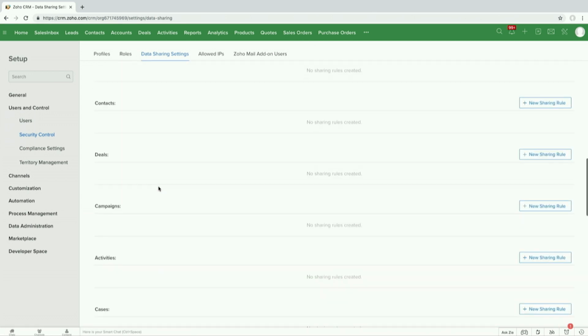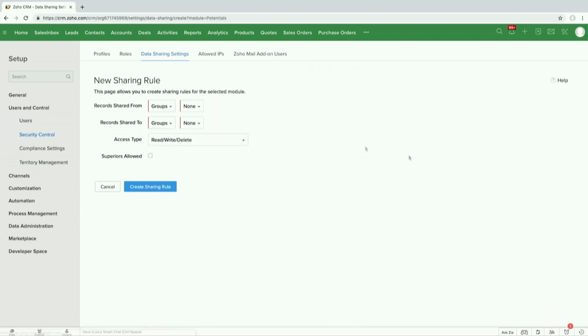And we're also going to go ahead and create one real quick for deals. We're going to create that for, again, the role of senior sales to the role of junior sales. And that's the only one we're going to create right now just for the sake of time. We're going to give them read-only access.